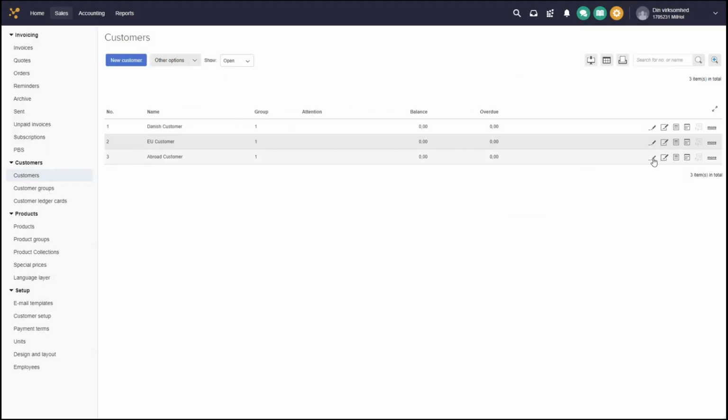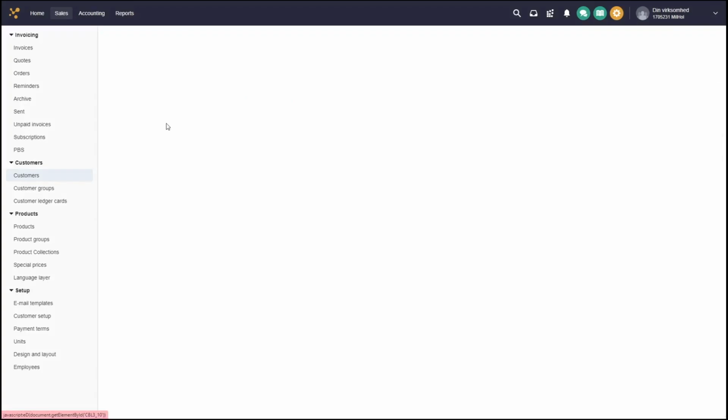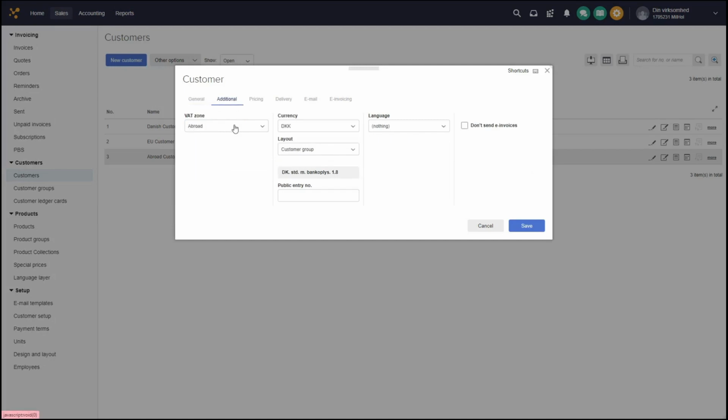Lastly, I have my abroad customer, or my foreign customer, that I, of course, have set up to the VAT zone abroad. As I want this to target the box C that is called other sales without VAT in the VAT statement when booking entries for this customer.